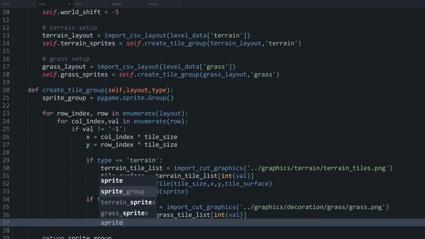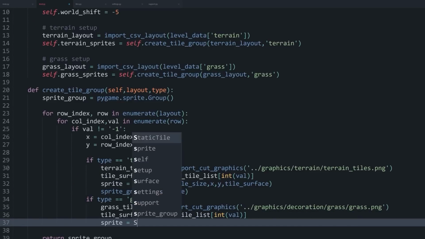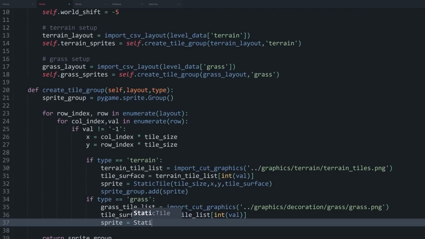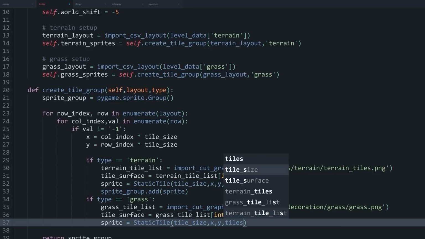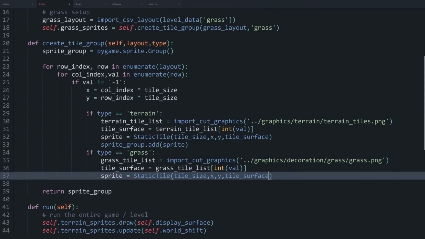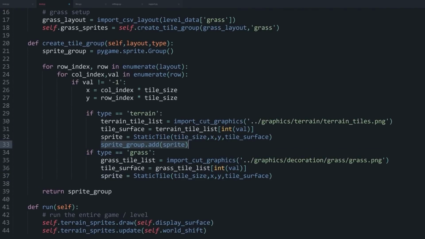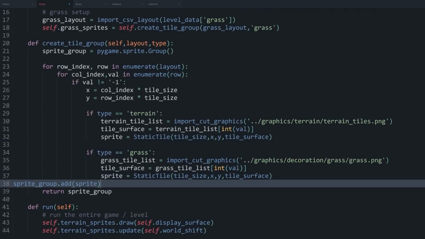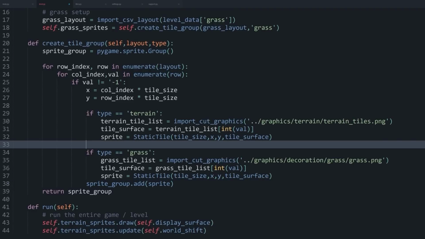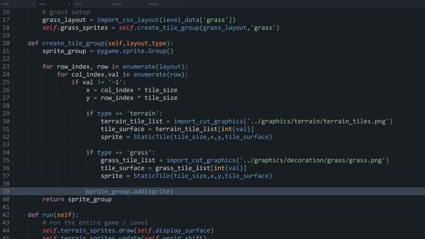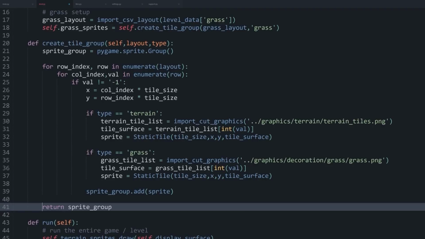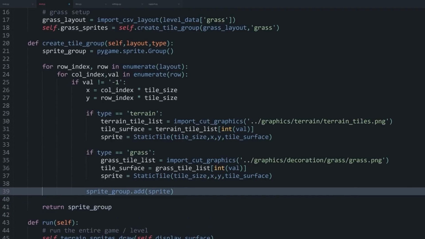And then finally, I can create a new sprite. And this is also going to be a static tile. So we need tile size, we need X, we need Y. And now we are going to need a tiled surface. And what we can do now is this line here, we can place all the way at the end. So that way we only have to call it once. And let me add a bit of white space in here so it's slightly easier to read. And well, this way we are going to have our grass.